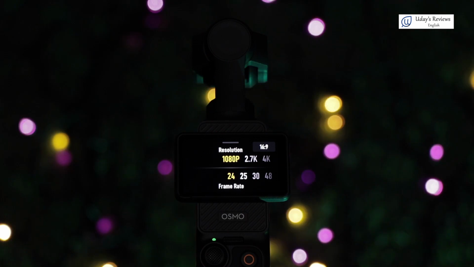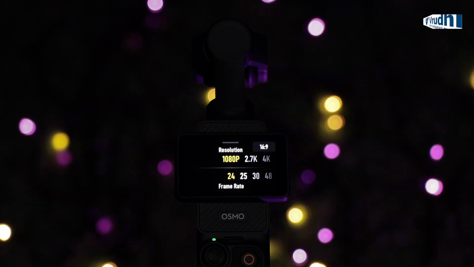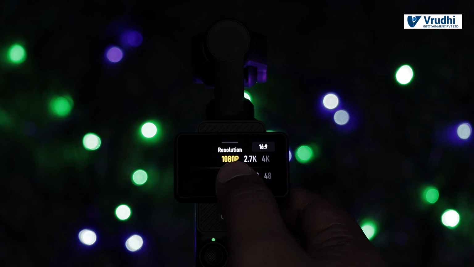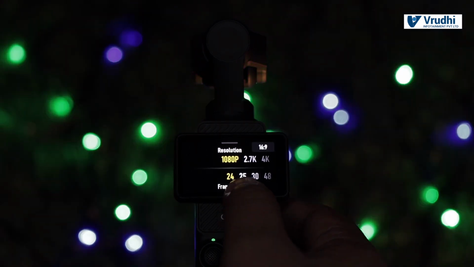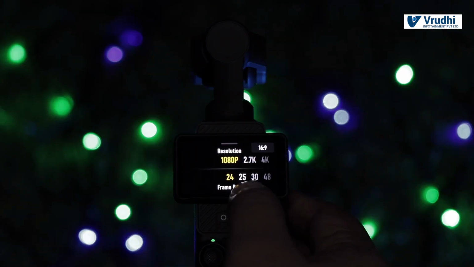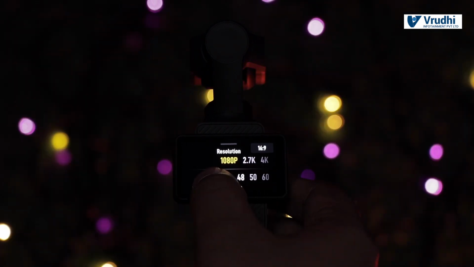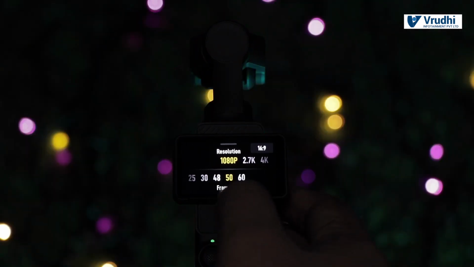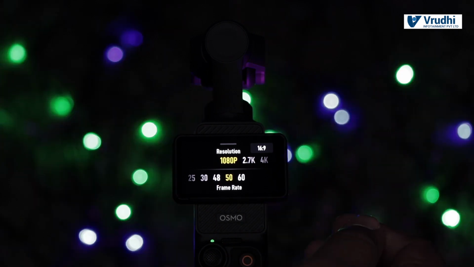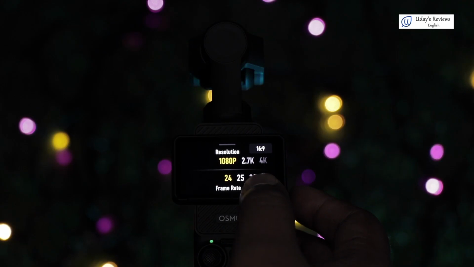Inside these options you have different resolutions of video and frame rates. First you have 1080p. In 1080p there are different frame rates like 24, 25, 30, 48, 50 and 60. So these are the frame rates available in 1080p, that is full HD.